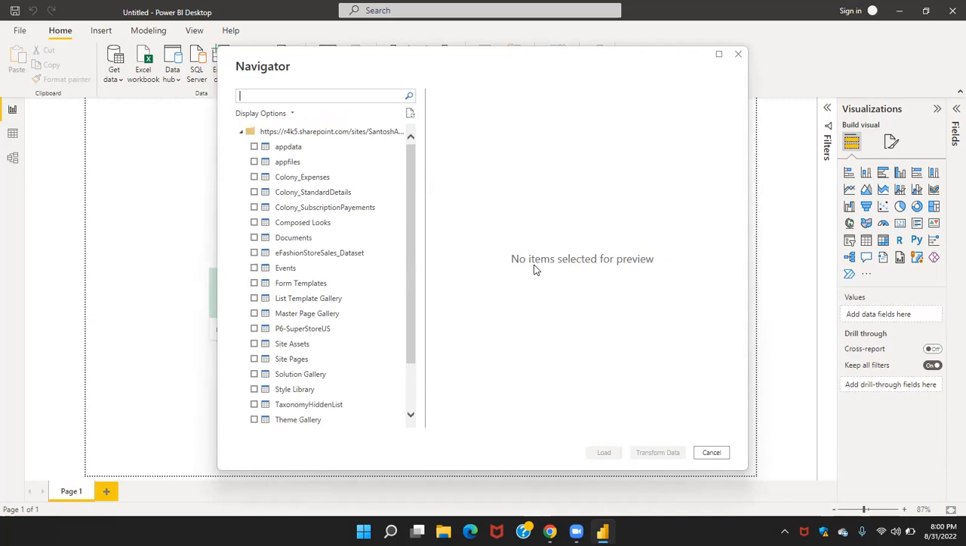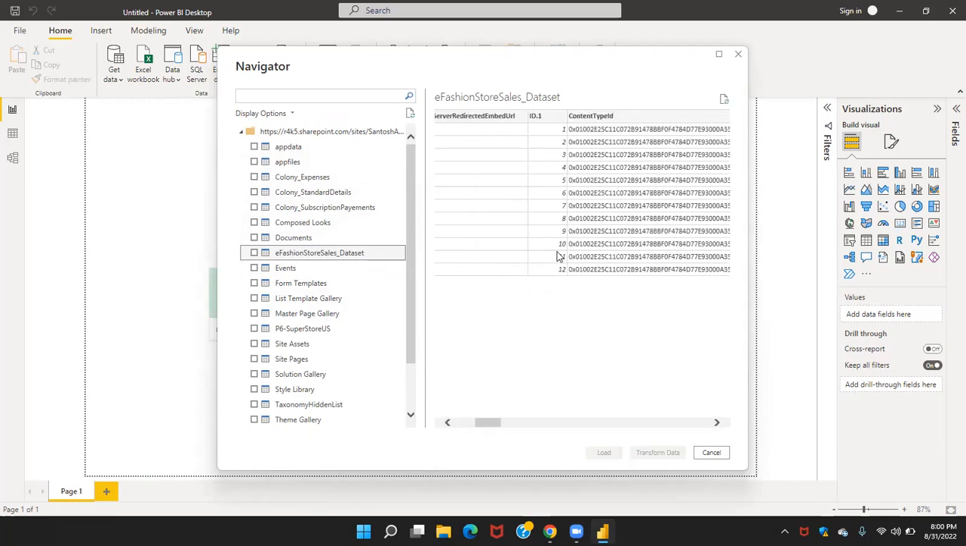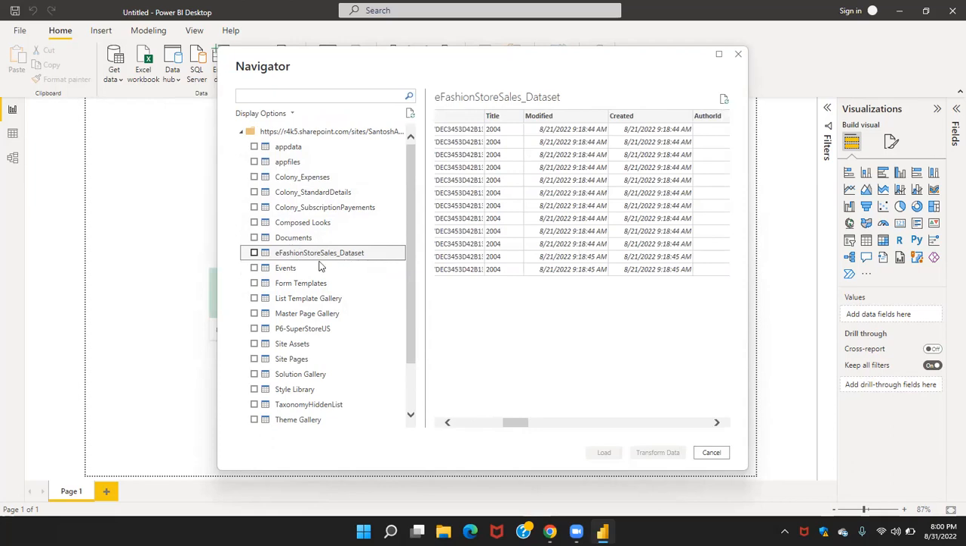Okay, and this shows us the data here on the left-hand side, and it shows us the lists, and it gives the titles. And here we are going to select eFashion Store Sales Dataset today. It will show us a preview. We scroll through the preview and then make sure this is the data set that we want. Then click the checkbox, and then it will show us options here. We want to transform the data. We're going to click Transform Data.